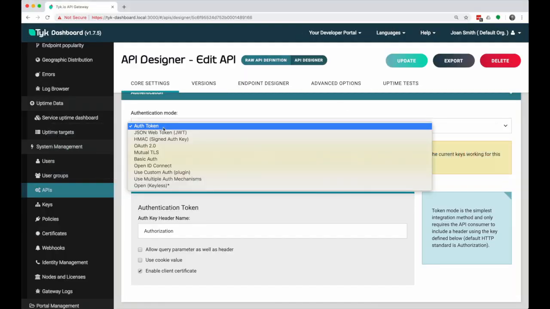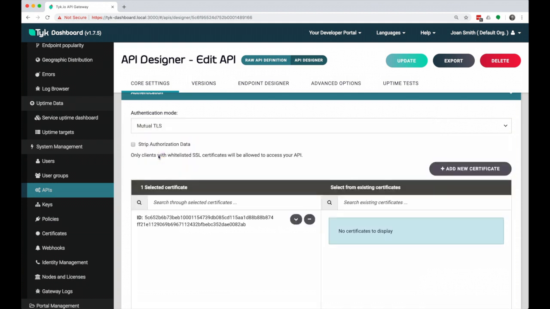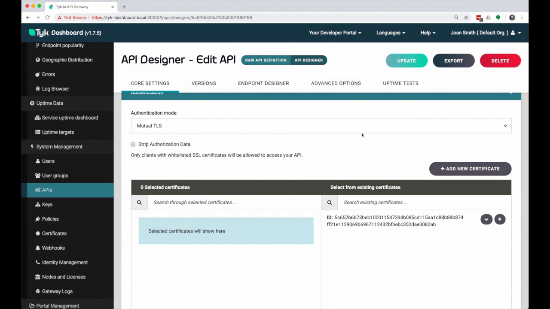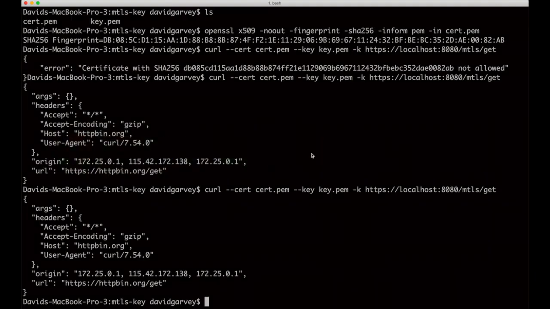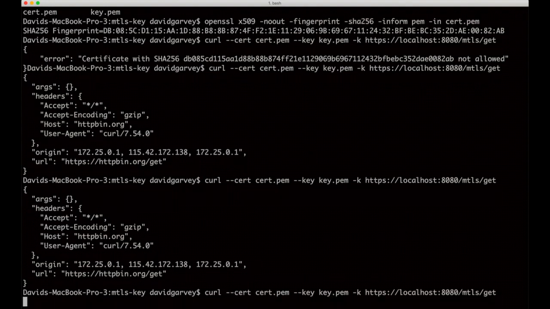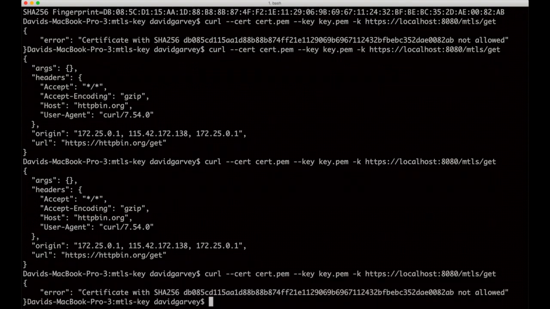Go into my authentication mode, go to Mutual TLS. Here's the key that I have allowed, so I'm going to remove that, update the API. Let's check what happens. It's rejected it. So choose the Mutual TLS mode if you want more fine-grained control. But if you want an easier way to configure your APIs using Mutual TLS, you can use the auth token mode with the enabling of client certificates.